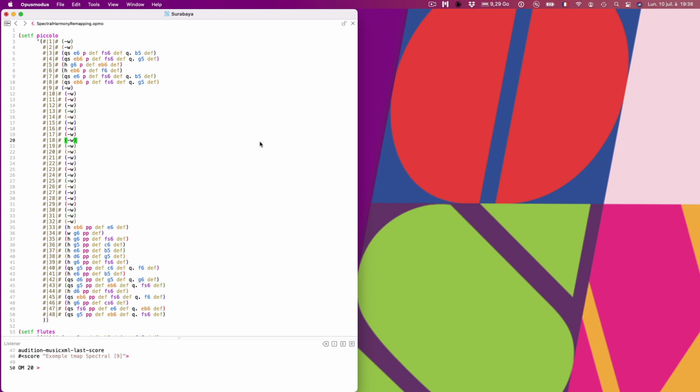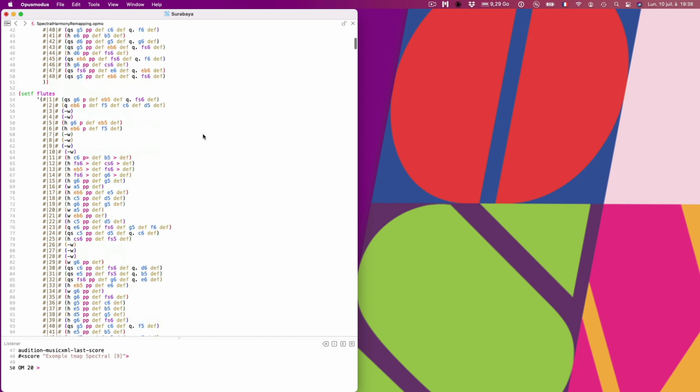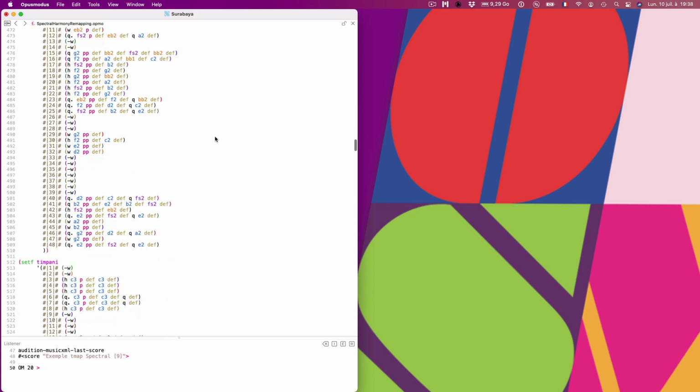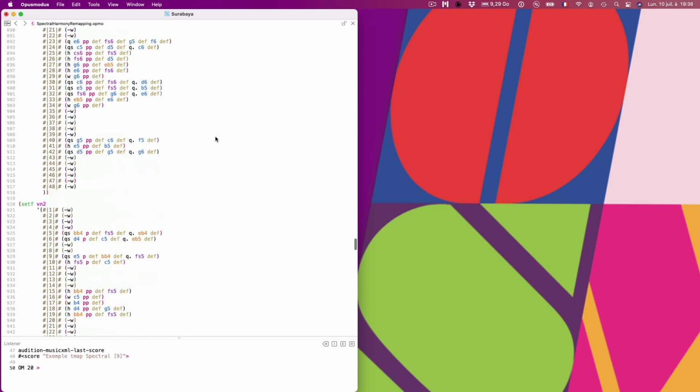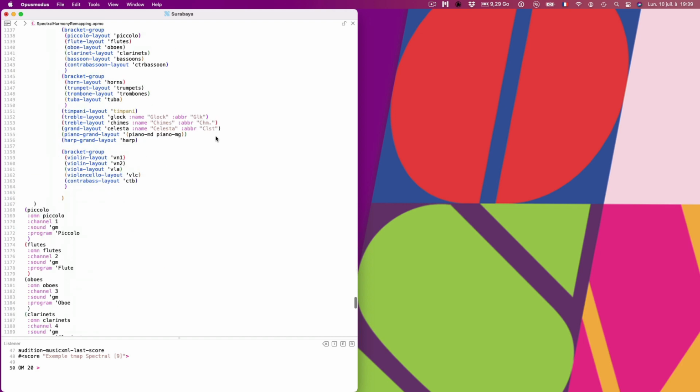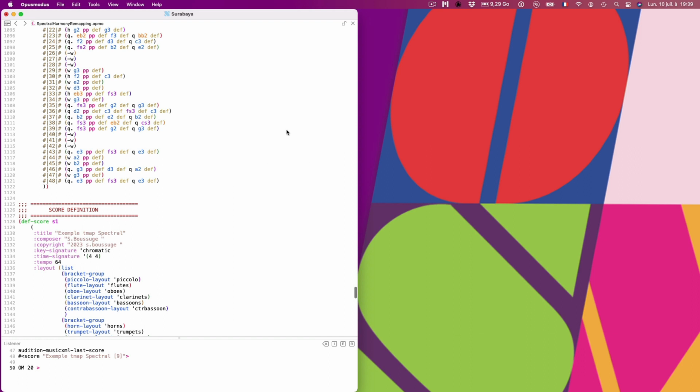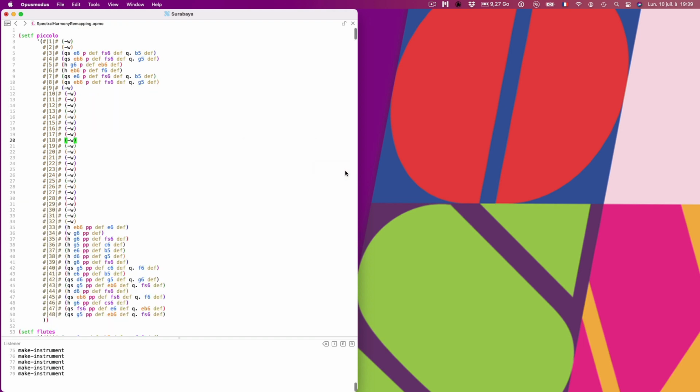How to apply spectral content on an orchestral piece. Let's say you have an orchestral piece like this one in Opusmodus notation, instrument by instrument. The score definition. So in Opusmodus, if you evaluate the score, you will get the notation.